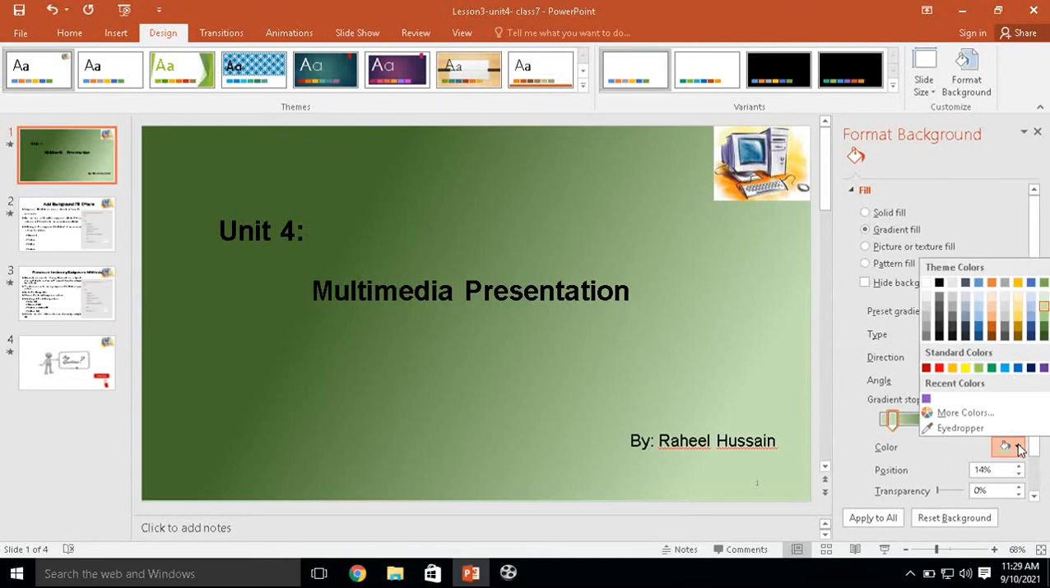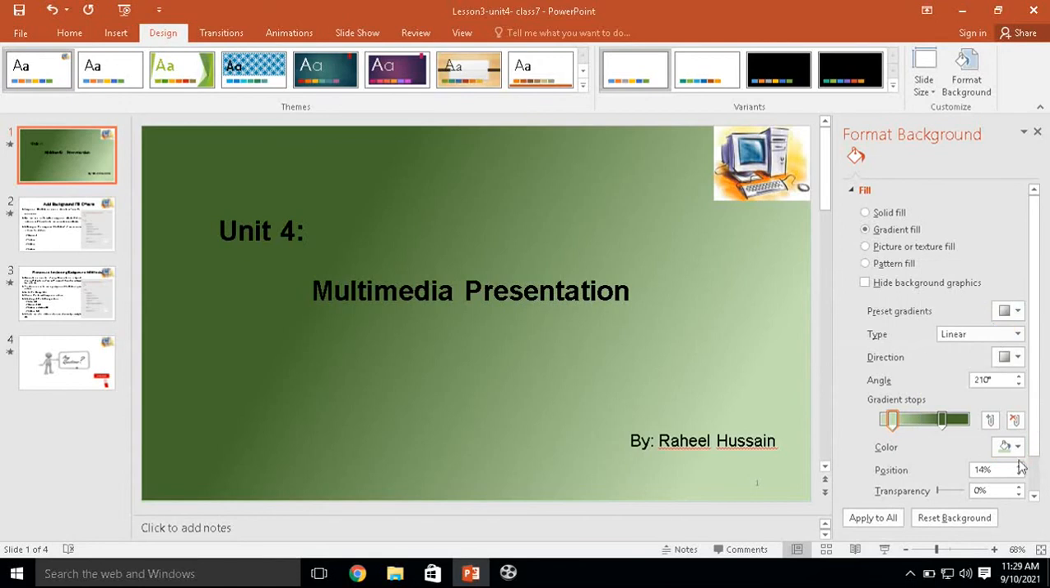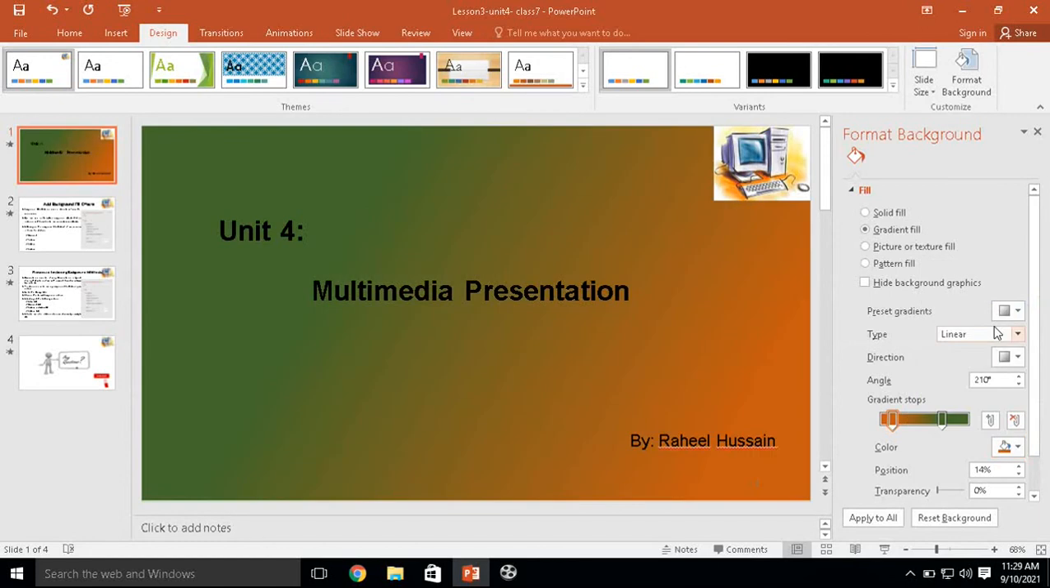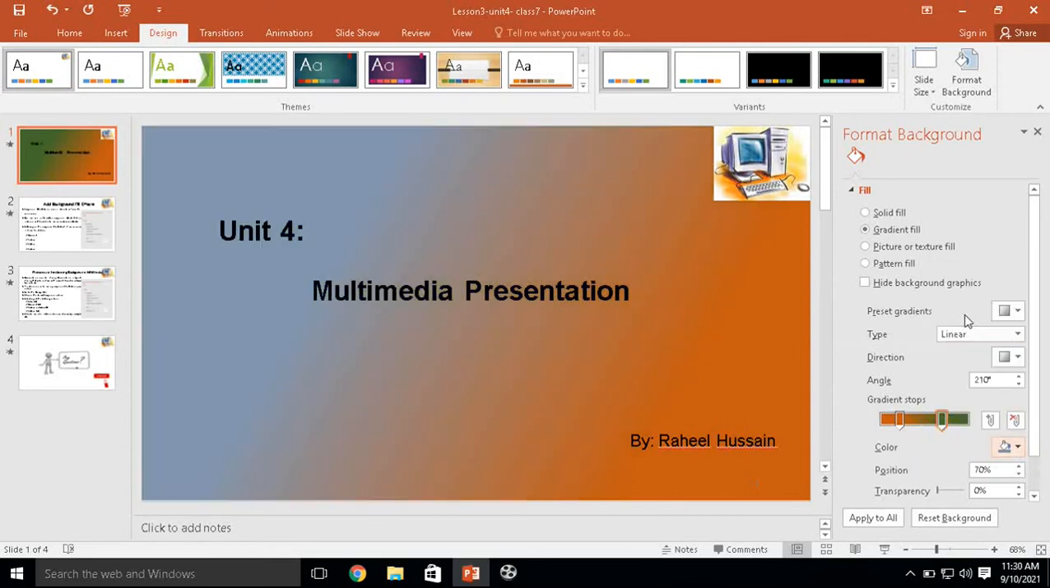From here you can select the color. You can select any other color. Currently this light green color is selected. Let's say if I go for this color, see, I am adding another color in the gradient. Or if I want to change the color of this bar, select it and then click and select another color. So this is how you can set different parameters for gradient.